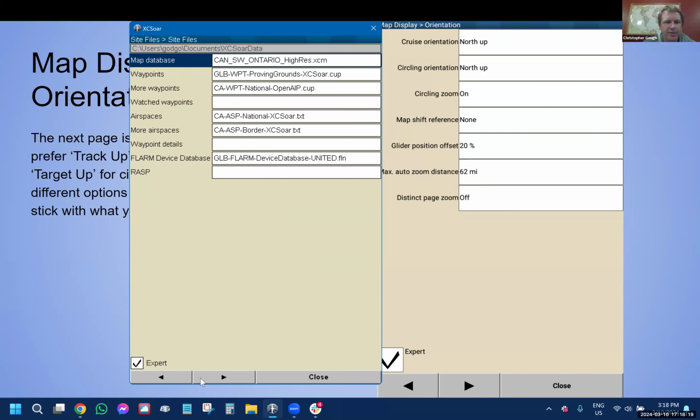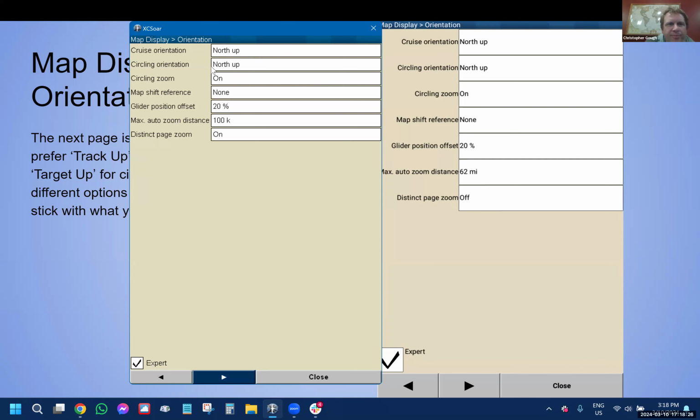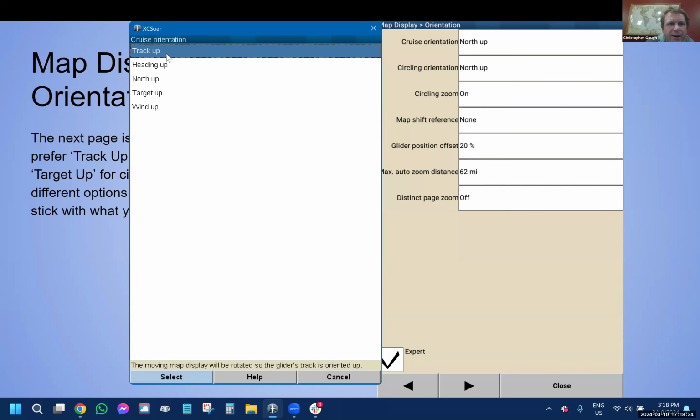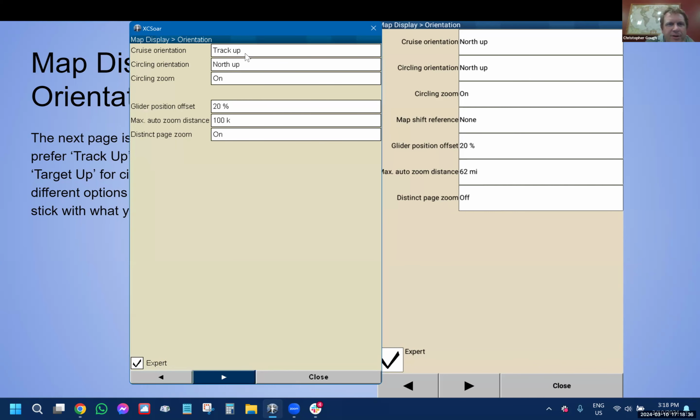So you can just use the arrows at the bottom of the screen here, click right, and it'll take you to the map orientation. I think these are kind of self-explanatory. I'll tell you what I like to do. Cruise orientation, I always like to use my track up. So that's gonna take into consideration if you're flying into any wind.